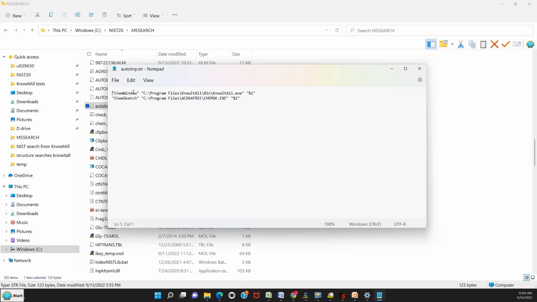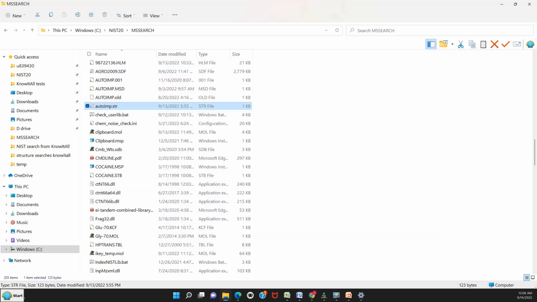One is called Chem Window, and this part of the command determines what's shown in your window, and this is the exact path to the executable, which is knowitall.exe, and the %1 means that it'll be a mole file format, and all of these have to be within quotes. And you see I've also defined one for ChemSketch in the same manner. If I was editing that file, I would need to have the NIST search program closed and then go open it again because it needs to find that program after I've made changes in it.